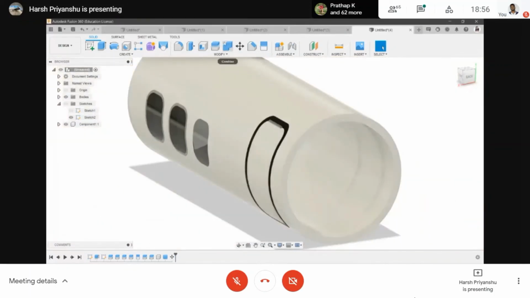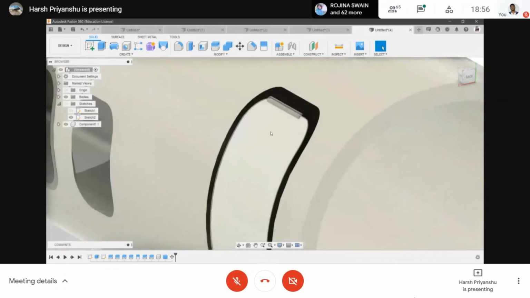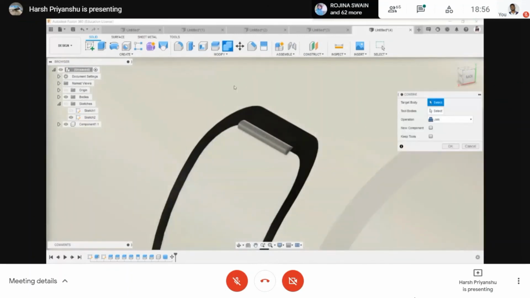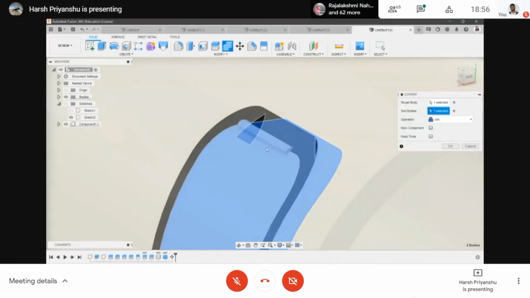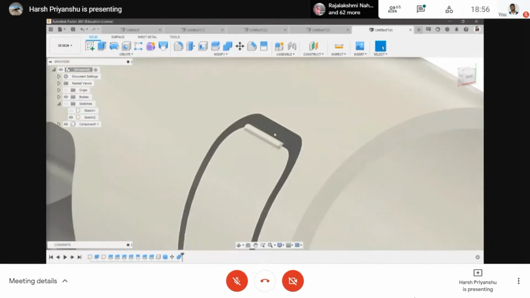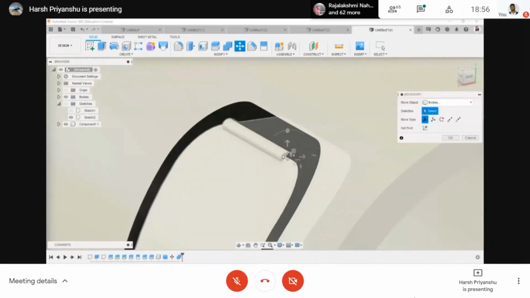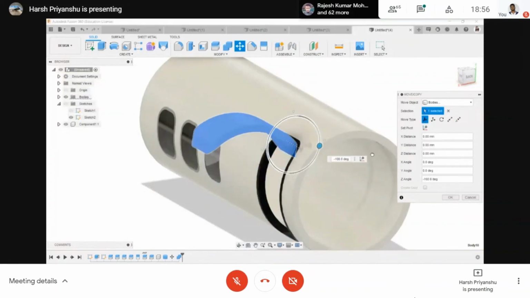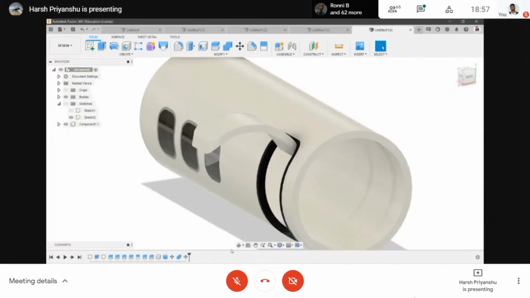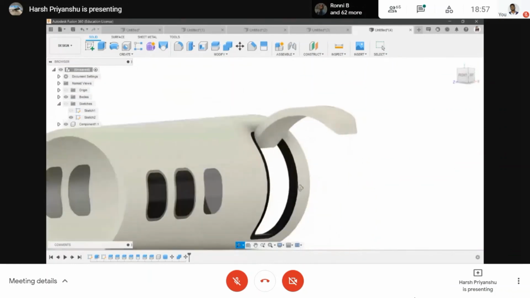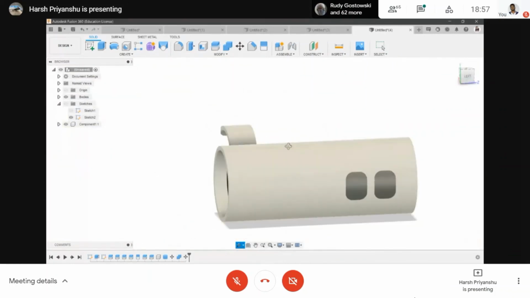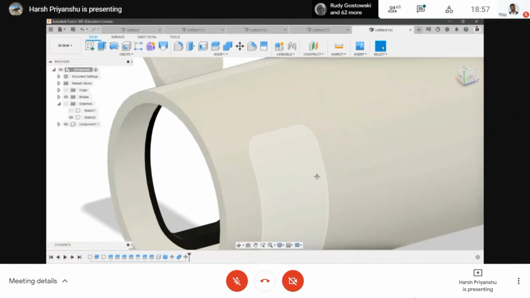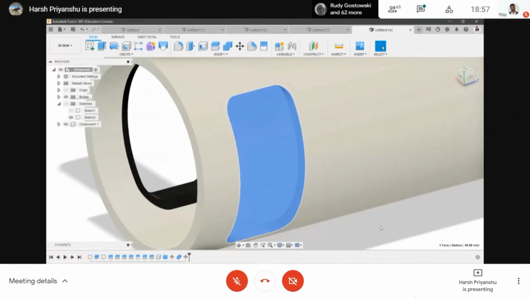Now I'll tell you how you can apply the combine command to open your door. Okay, so click on combine and combine the door and the cylinder, and they both are one body now. So now click on move and copy, and if you do it like this, now you can open the door of your model. So that's how it is. So you can do this, and if you press V on your keyboard, then this portion will be gone.